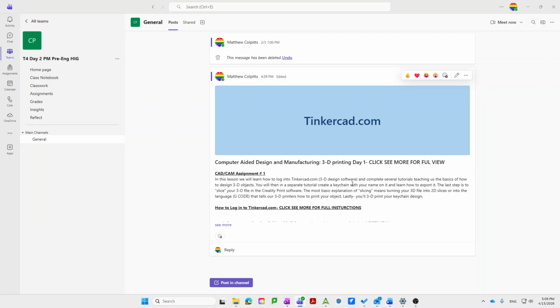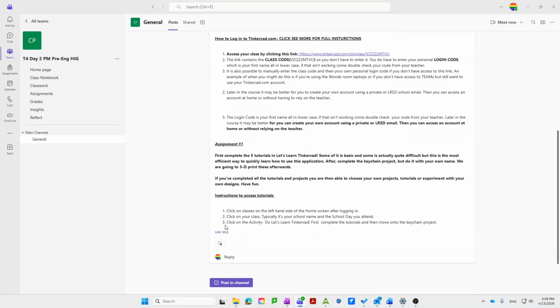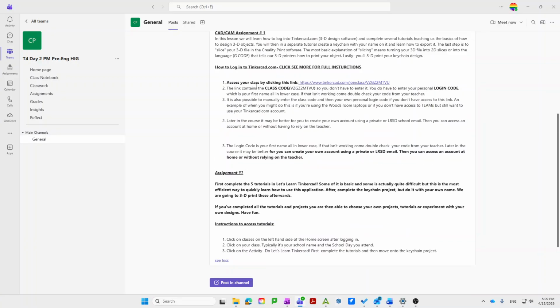To access that full information, like I've written here all over the place, you have to click See More. Read it. To access your class, all you have to do is click this link and then enter your personal code. So there's a class code, which you can access through this link, and then your personal login code, which is your first name all in lowercase.